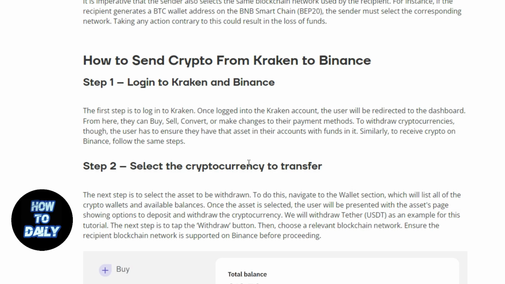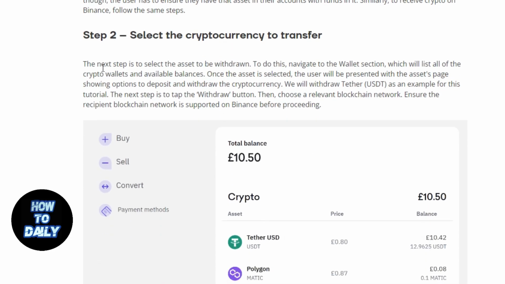Select the cryptocurrency to transfer. The next step is to select the asset to be withdrawn. To do this, navigate to the Wallet section, which will list all of the crypto wallets and available balances. Once the asset is selected, the user will be presented with the Assets page showing options to deposit and withdraw the cryptocurrency.